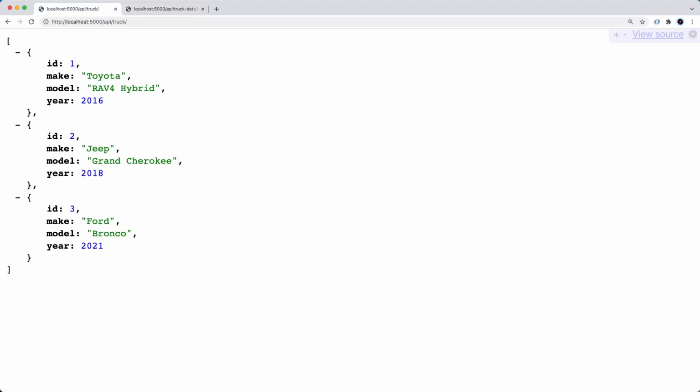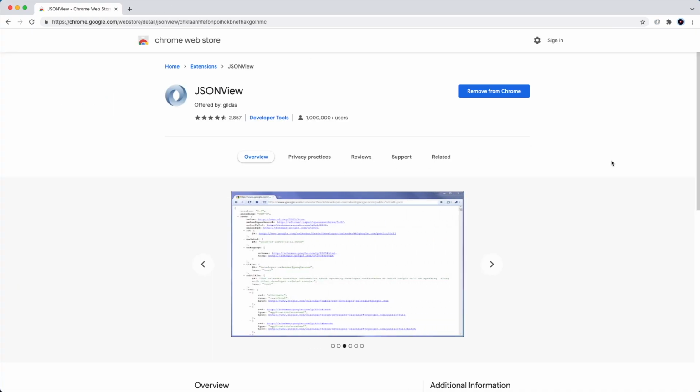So that's all you have to do to get your Flask app to return information as JSON. And if you're wondering how my JSON looks formatted like this in the browser, I'm just using a Chrome extension called JSON View to do that.